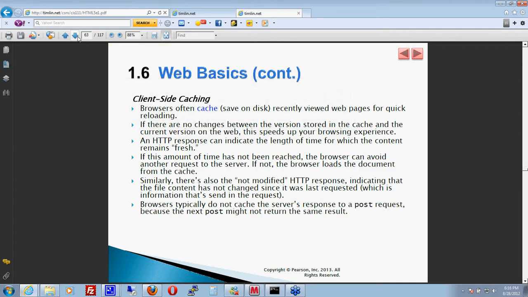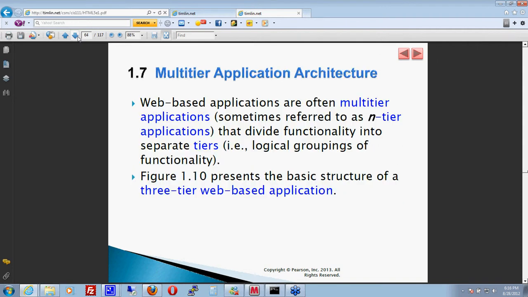Client-side caching is when the browser caches stuff or keeps stuff in memory so it doesn't have to keep going back to the server for more information. Can be useful, can also be a pain.